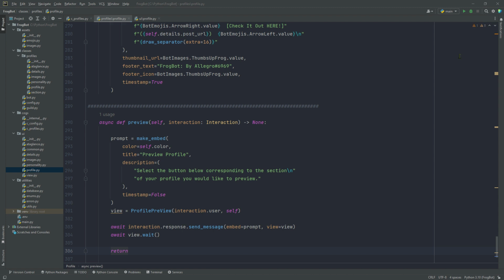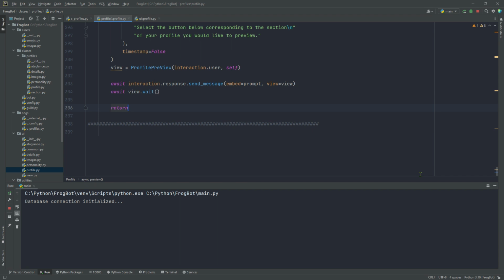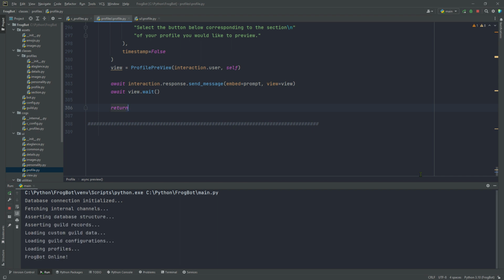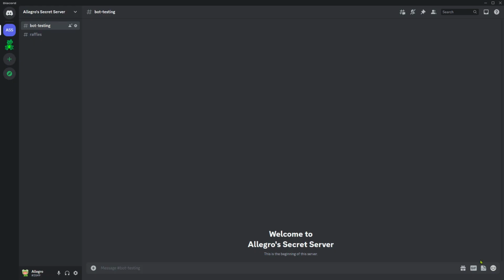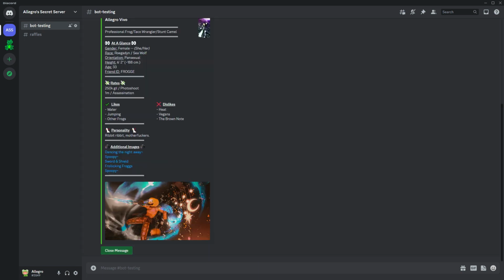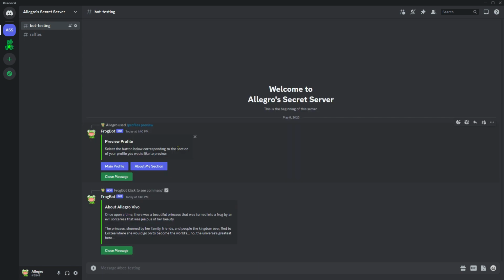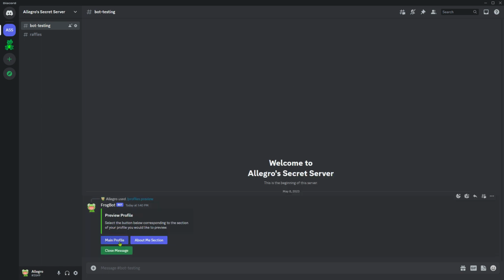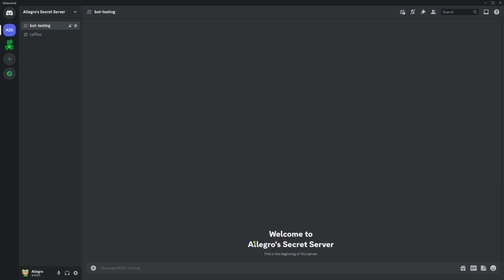Excuse me. So let's go ahead and test in Discord. Alrighty, and we're going to go preview. Okay, looks like our prompt is working. Main profile is coming up, very good. About me is coming up, very good. And all the closed messages are working too. Okay, so the preview behavior is working great. Now let's move on to our progress dialog.